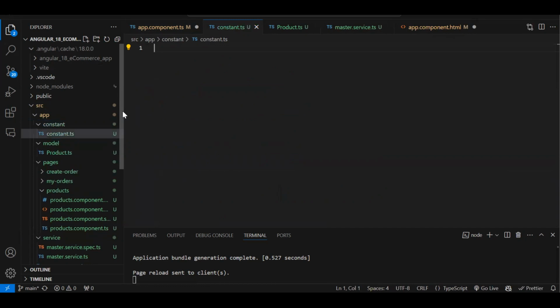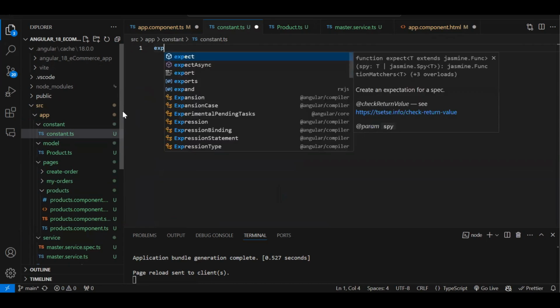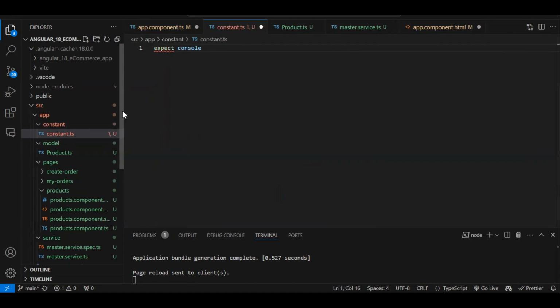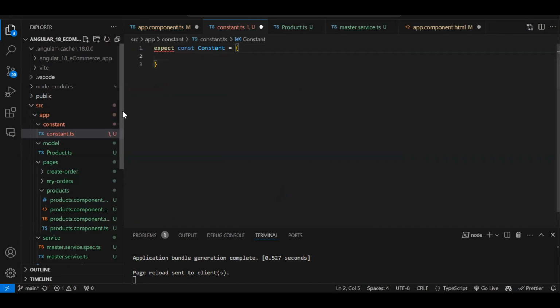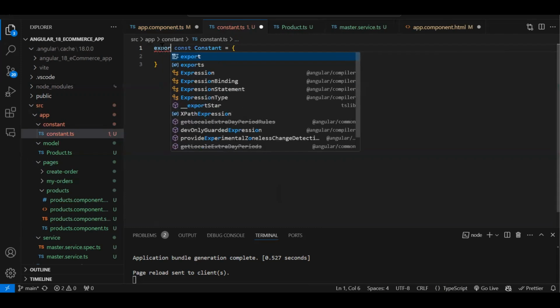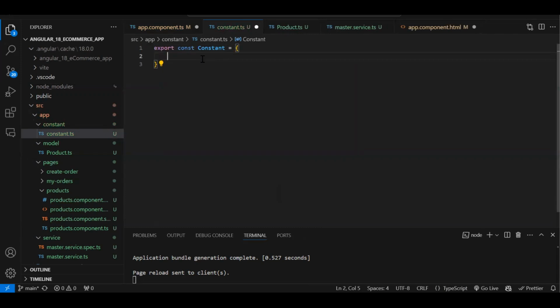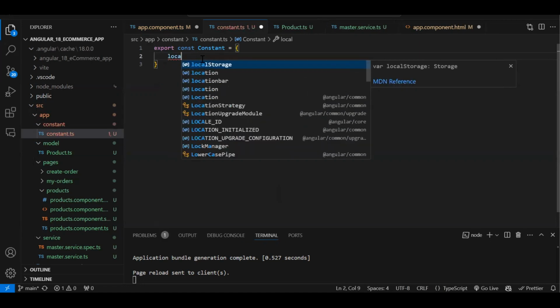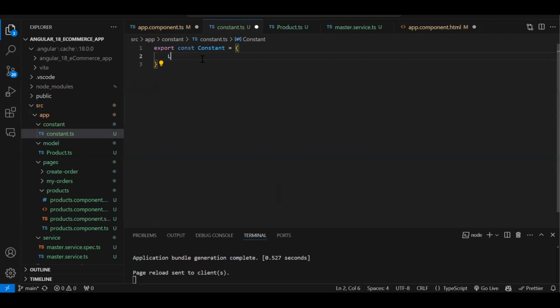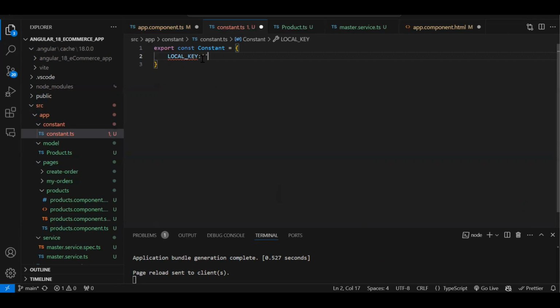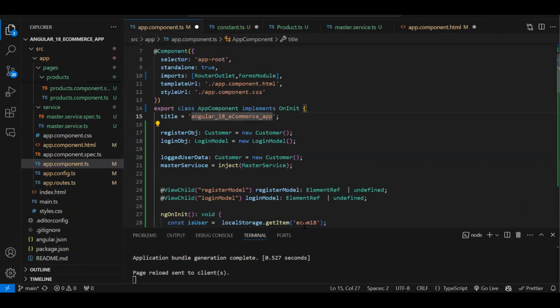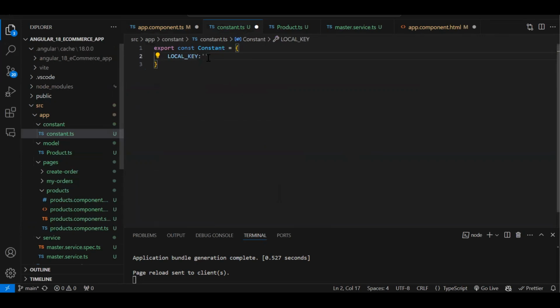Consider something which you are going to use across the components; make sure you keep that in your constant file. So export const constant is equal to curly brackets. This should be export. Fine. Here, first is like the local storage key. And whenever you create a constant, keep it in capital case. LOCAL_KEY colon, and the value will be this same value, the ecommeter key. We will put it over here.